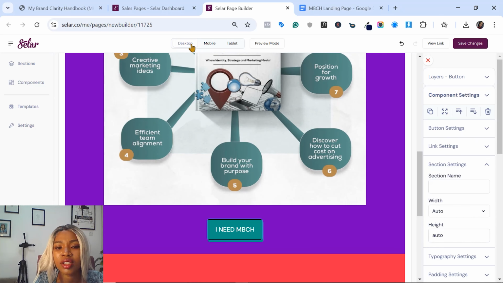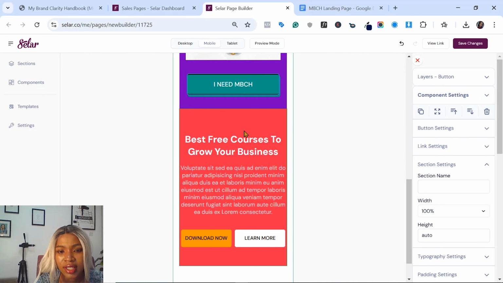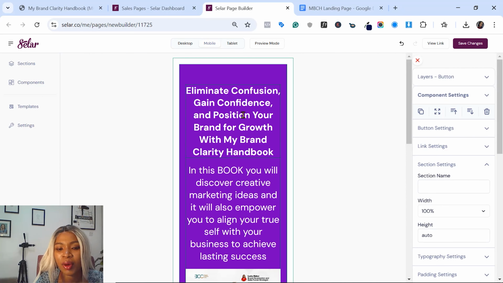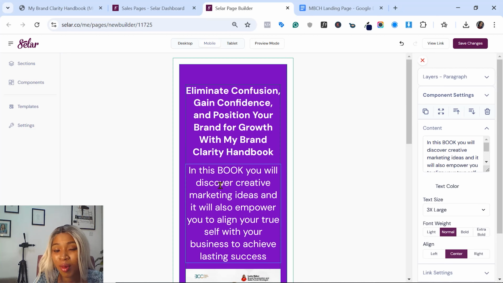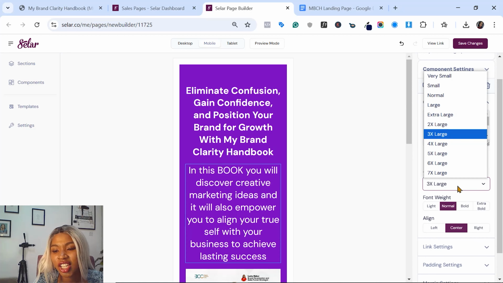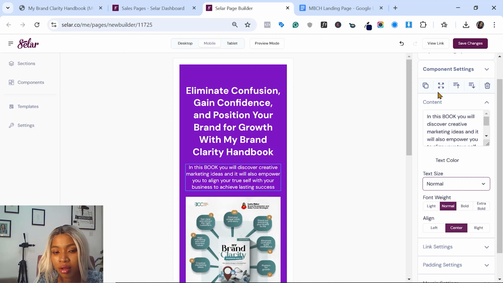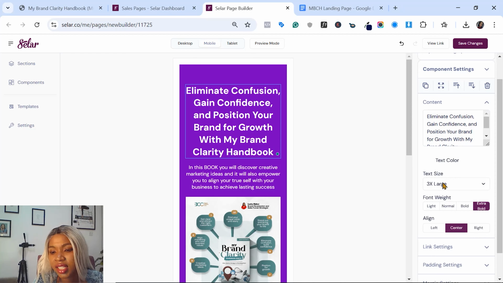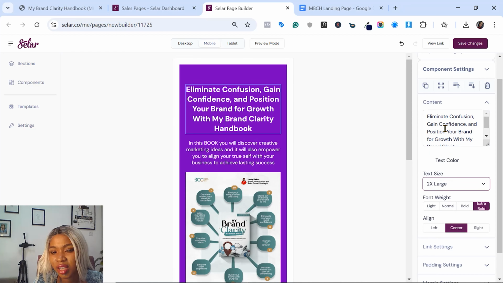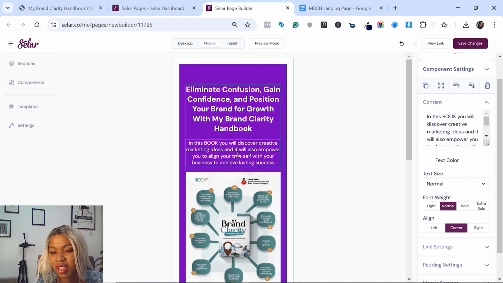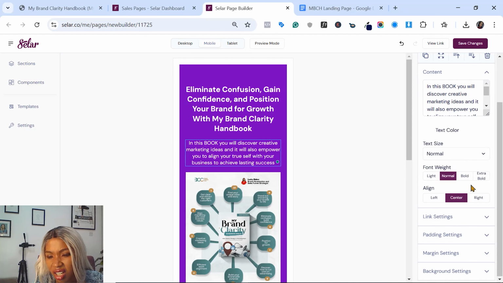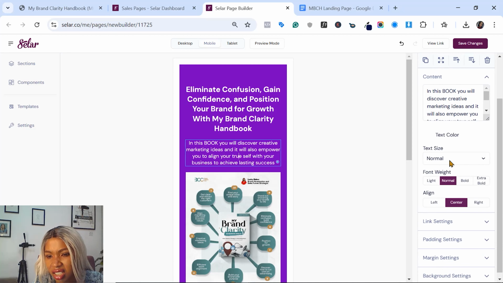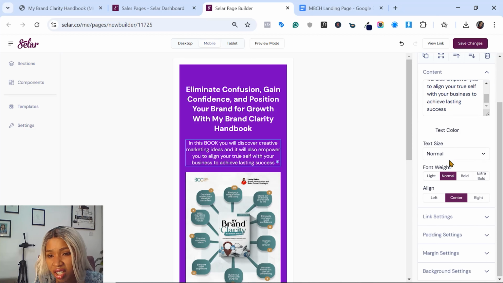You can also switch between desktop and mobile view. See how it looks on mobile and see how it looks on desktop. I don't like how this subheading looks on mobile. It's too big. So you come here and change the size from 3x large to normal, so it's smaller. I think the heading is okay as 3x large. Let's see 2x large. I think 3x large is okay. So I think this is good.